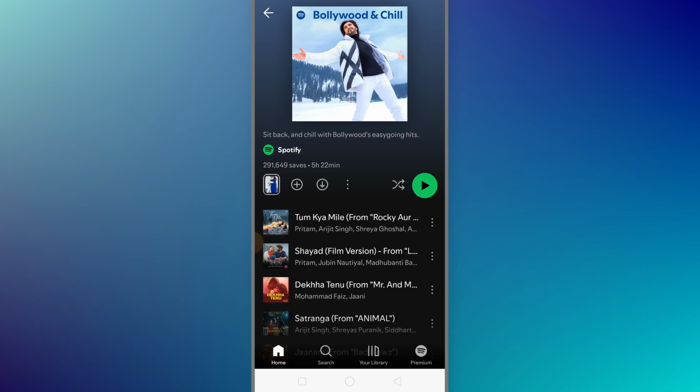mobile. To download it, tap on the download icon which is on the left side of the three dots. Once you tap on it, it will start downloading this music in your mobile.